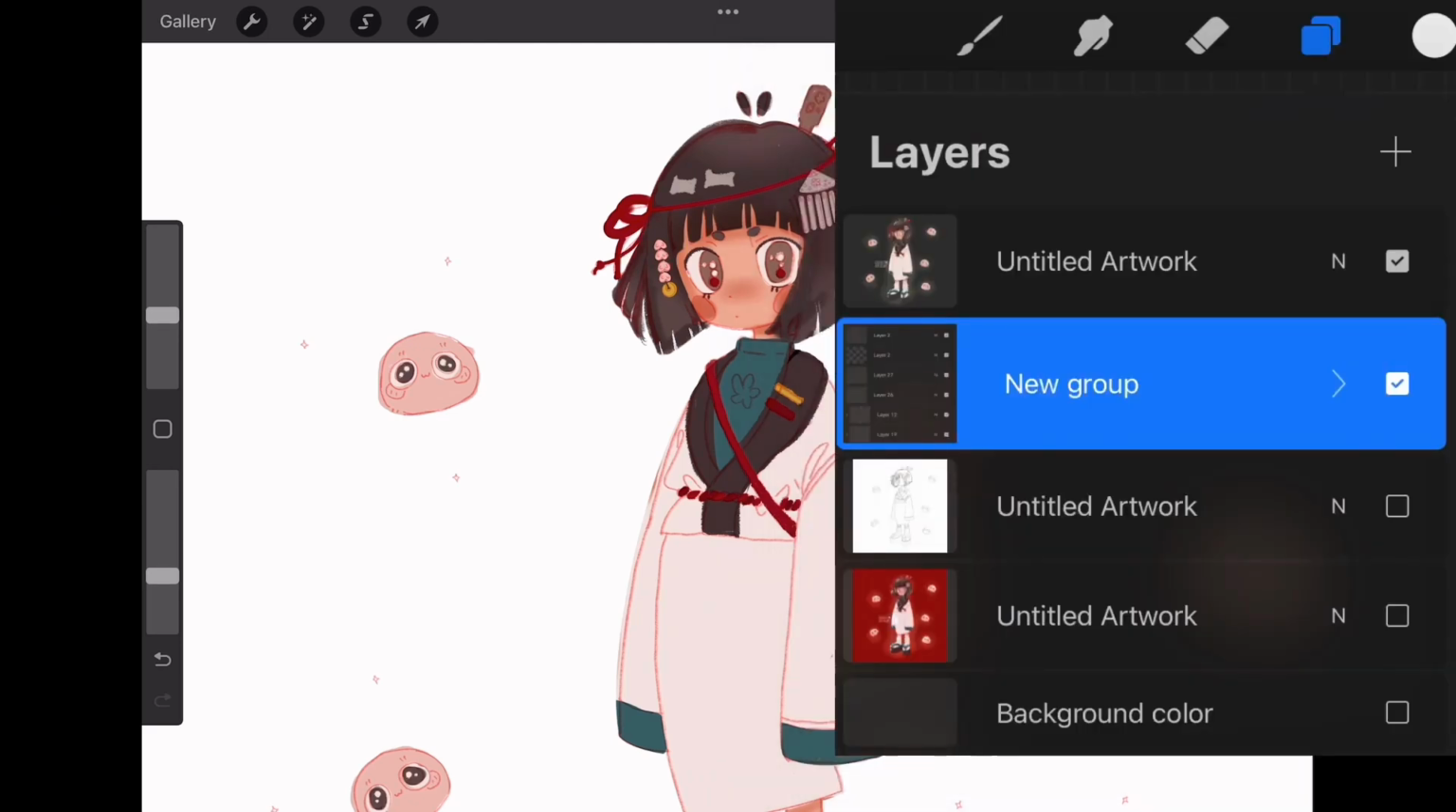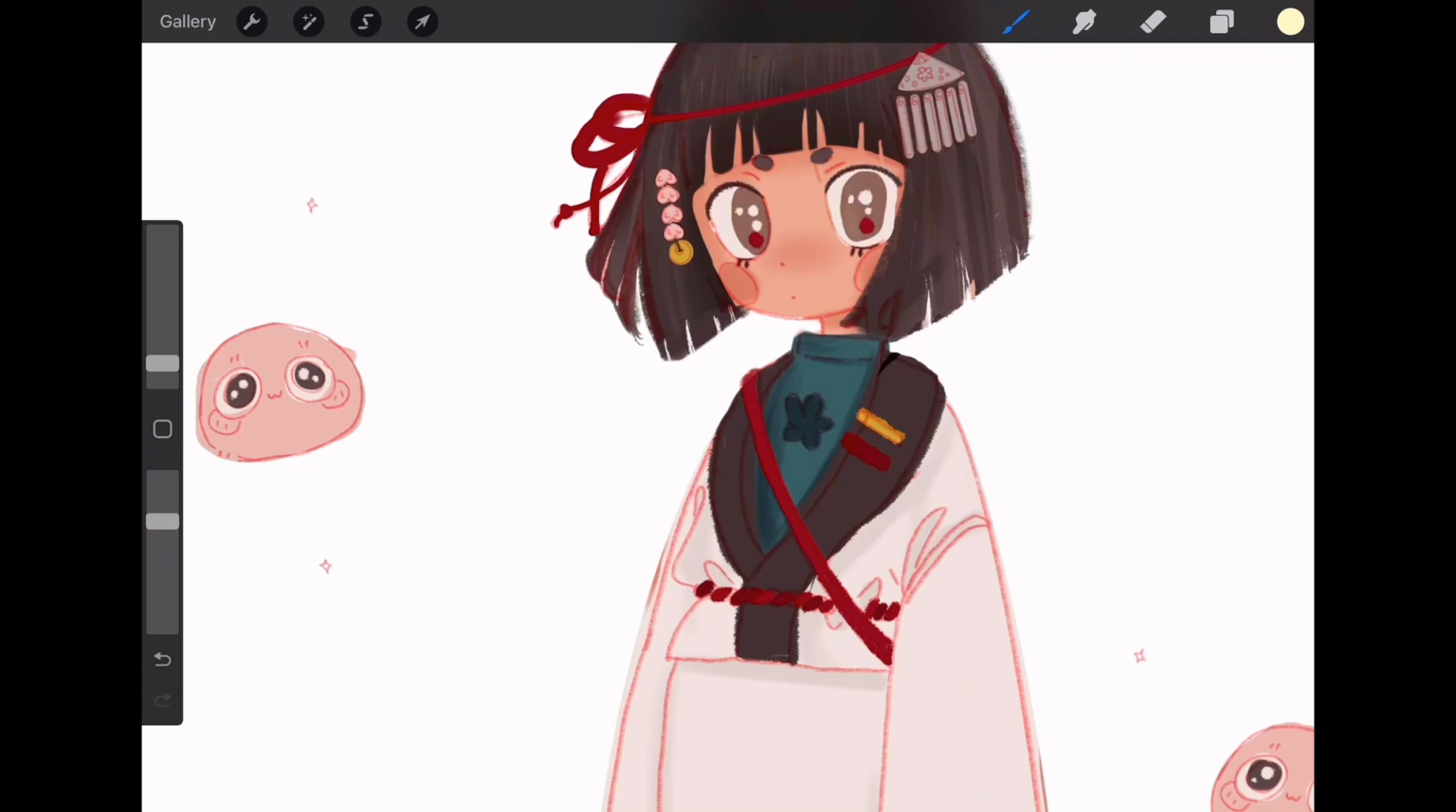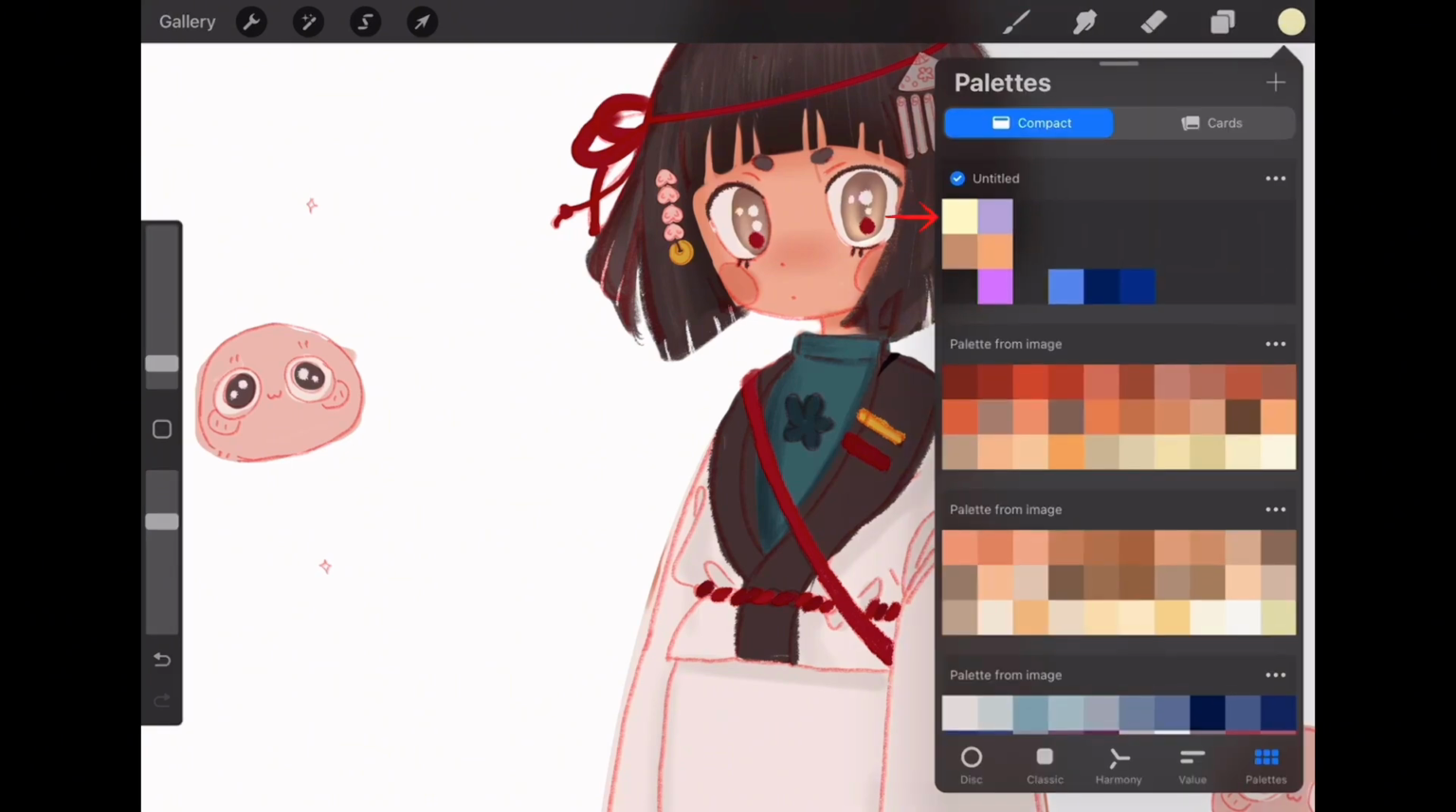I even change my brush to a different texture. For highlights, I use another layer. I set it to add or overlay and apply them to places like the eyes, forehead, and cheeks for a soft, glowing effect. I use light yellow for lighting and light purple for shading.